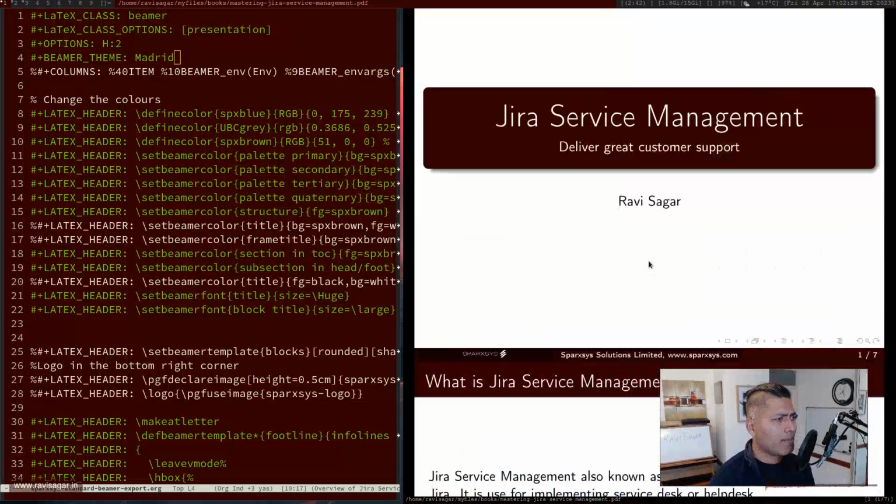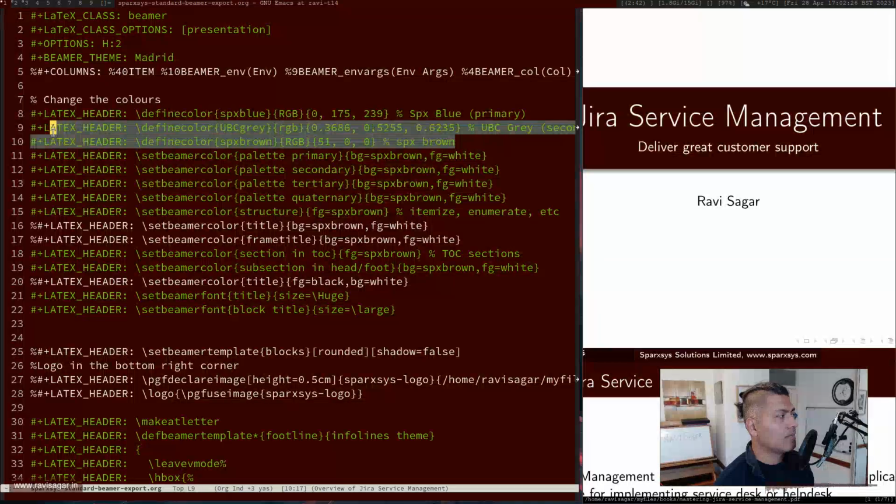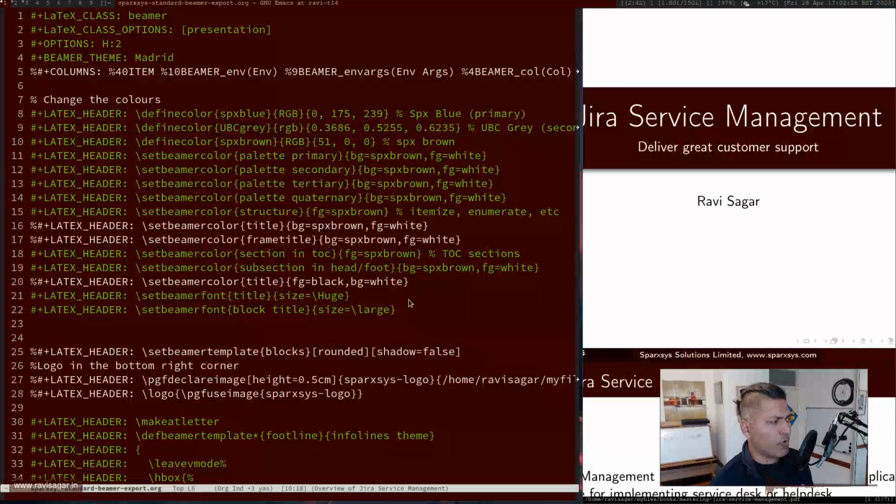Now if I look at this particular set of files, I have a few things that I want to talk about. This is of course applicable to Madrid, and I believe other themes, but some of these things might be different. You can specify the color that you want to use, the primary color. I'm using my primary color, which is SPX blue, and I'm also using this SPX brown color, and you can then use these colors somewhere. That is not really a straightforward thing to do, but in case you're using Madrid, this will work.